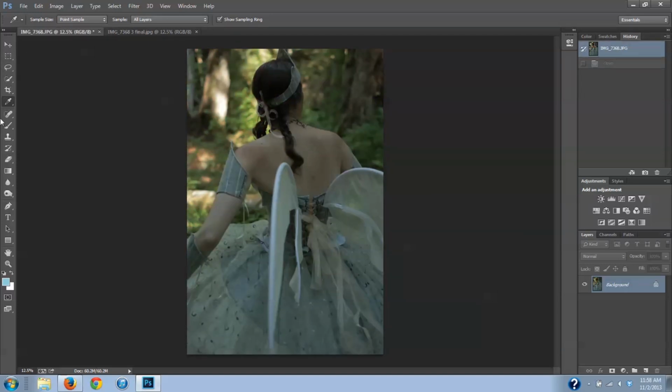So I'm back here at the base image, and one thing I definitely need to figure out is how to get some of the highlights up in the general image, and especially the hair where it's really dark right there.